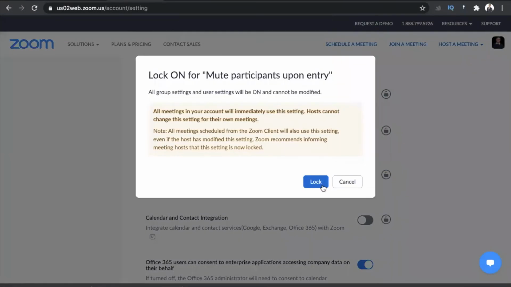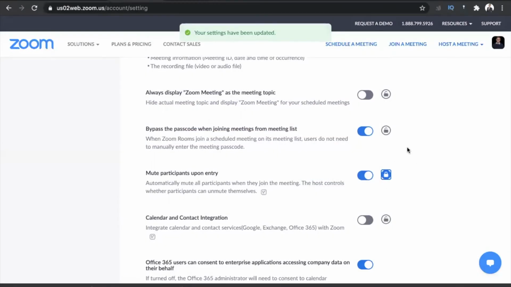You can even lock it. So it's now locked on. So definitely your participants will always be muted upon entry. So when there are participants who are not aware of how Zoom works, or sometimes they just didn't notice that they are unmuted, automatically when they enter your meeting, they will be muted.